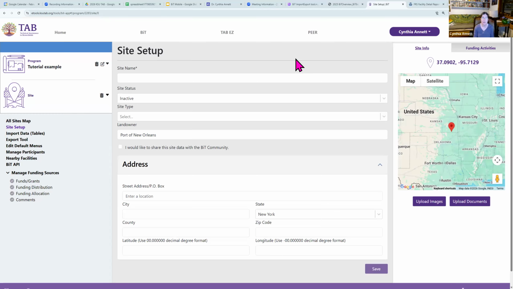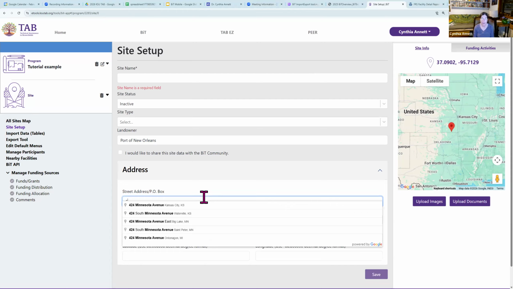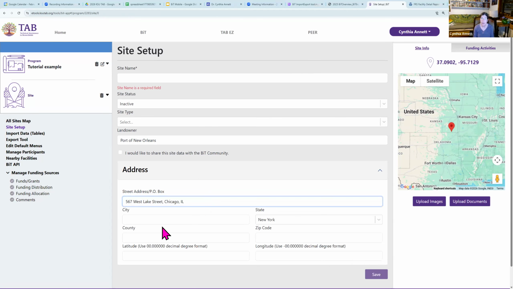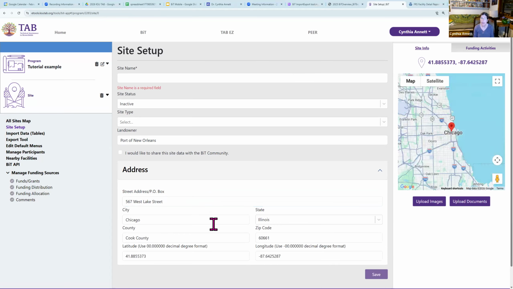Now we're going to do a quick tour of maps in BiT. First of all, I want to show you how the address picker works. When I start to type in an address, it gives me some choices. If I click on one of them, it gives me an autofill.